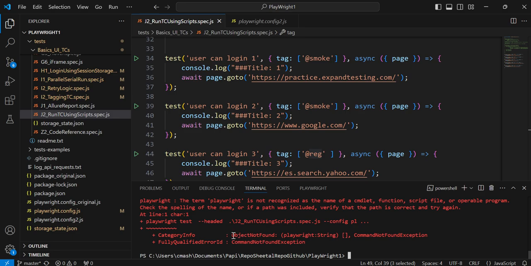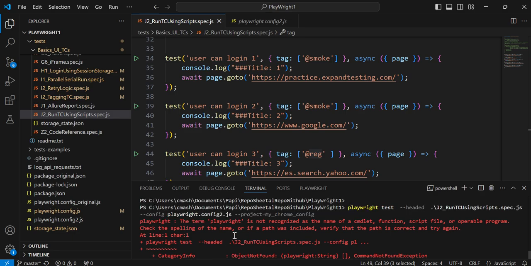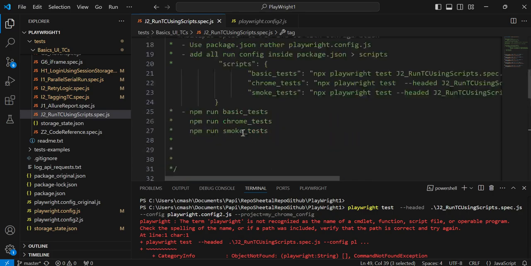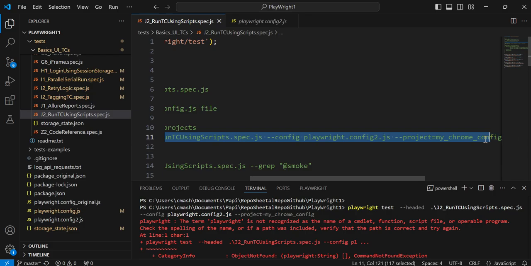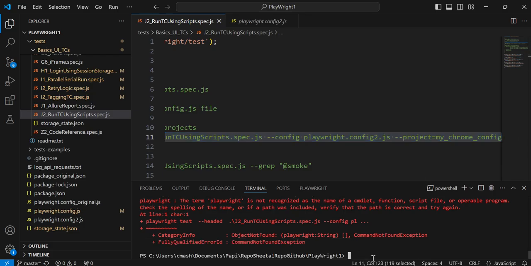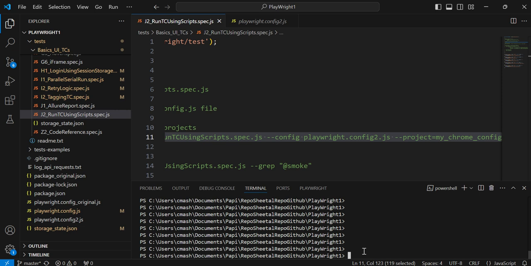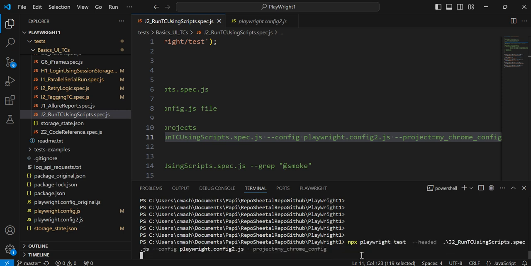Playwright is not recognized. Again, the term playwright. Okay. Seems some problem in the command. Okay, npx is missing, I think. Yeah, I missed to copy the npx. Let's copy again. Go back. Okay, let's try now. I think npx was missing last time.